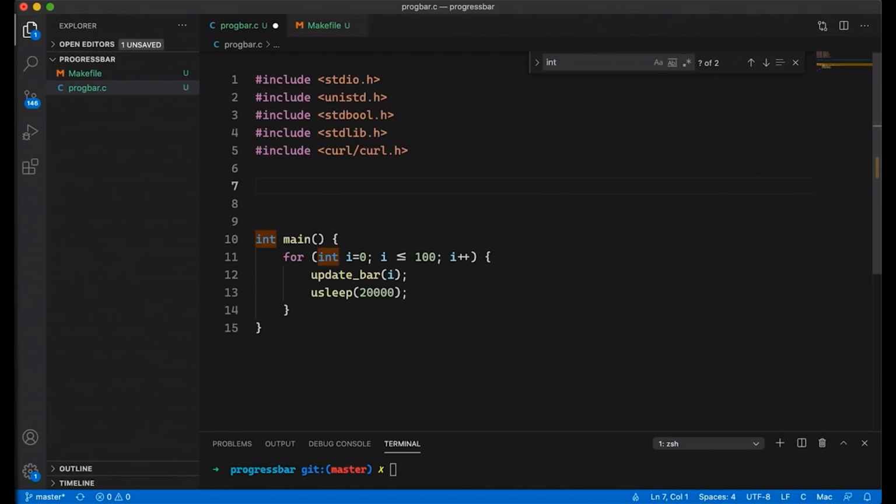So let's come up here. And I want to start out by making this as simple as possible. Okay, so we could get fancy. We could add colors. We could use curses to place the progress bar someplace like on the top left or bottom right. We could put it in a fixed location on the screen. Today, I'm not going to really do that.